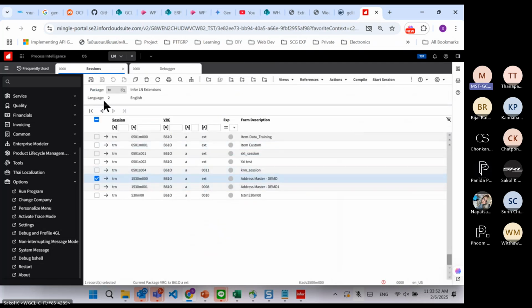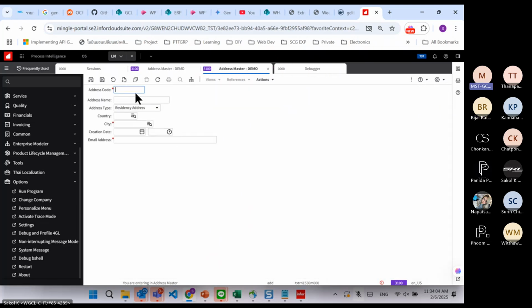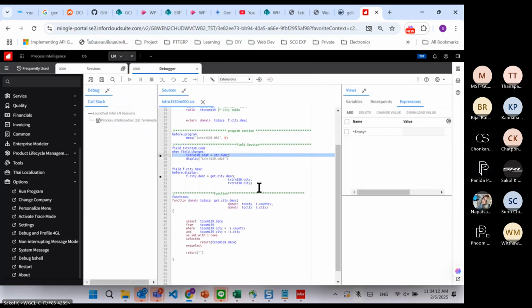Go to the session. Let me refresh. Okay, I'm going to debug this session, and start session. Create new and try to type something. Your debug should have been triggered. Yes, that's what I'm asking, why not? Let me see what the problem is. You are in the same environment, TST. Company doesn't matter.